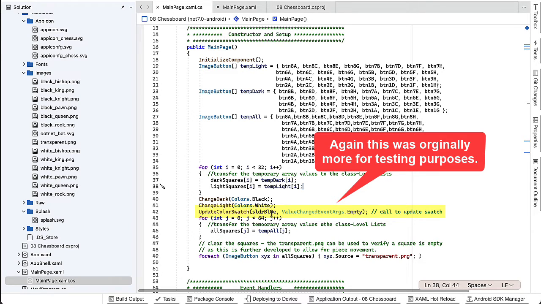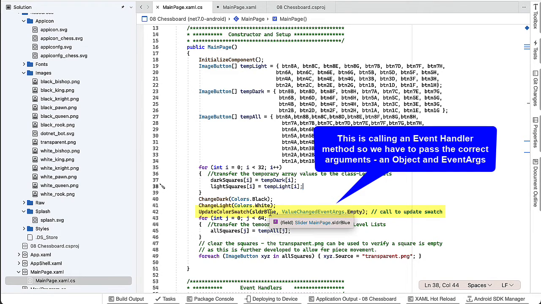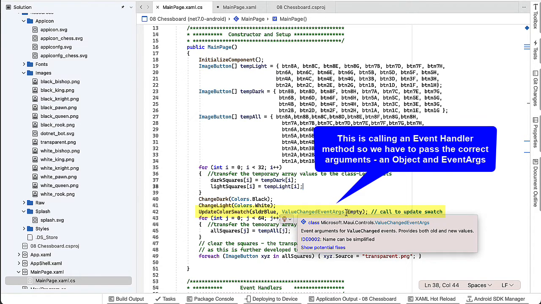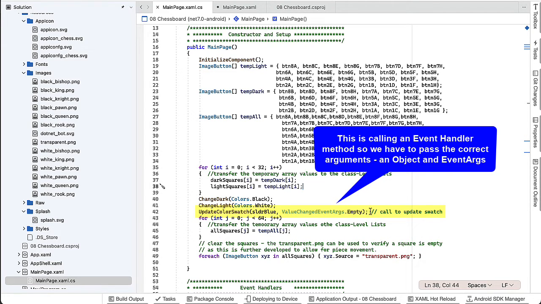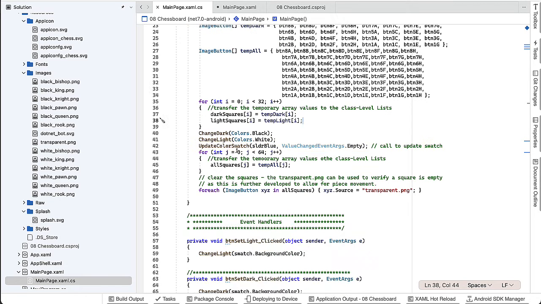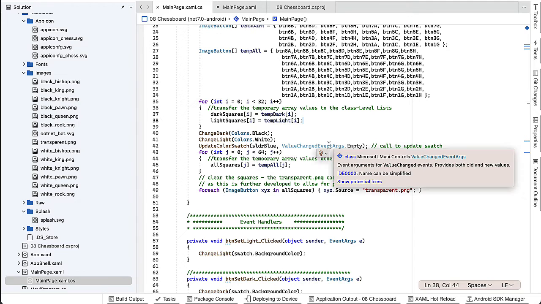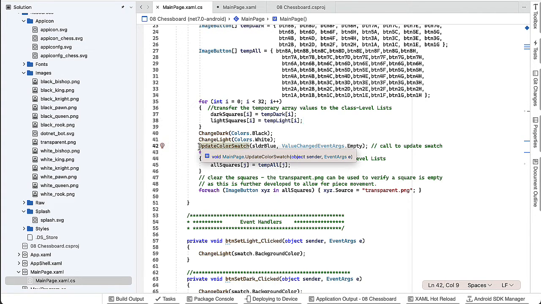We'll look at it in a minute, but I'm passing it an object, and I use the slider blue and pass it the value changed event arg.empty. That forces that swatch to update. Didn't really need to do that. I was just experimenting there a little bit. It's already cyan, which is going to be the value that ends up being. So I could actually comment that out. Everything would still work fine.